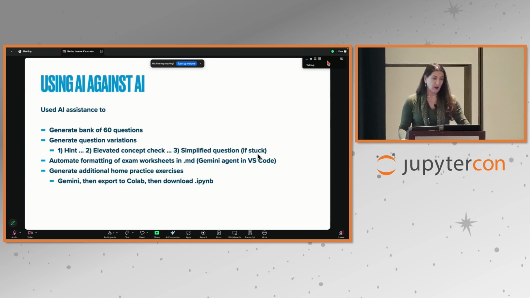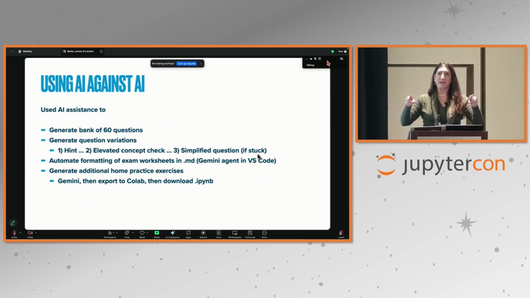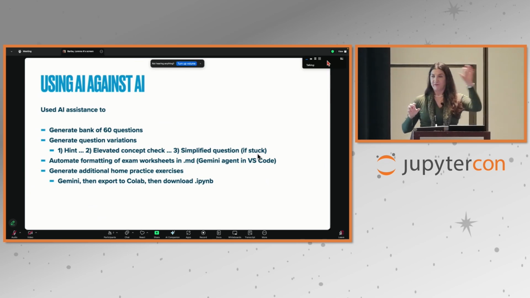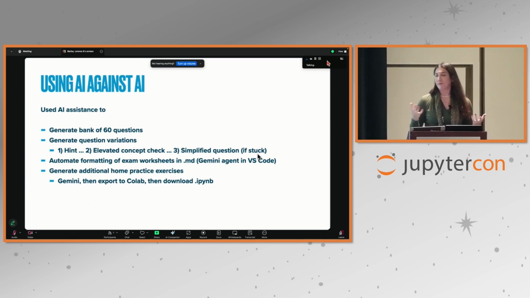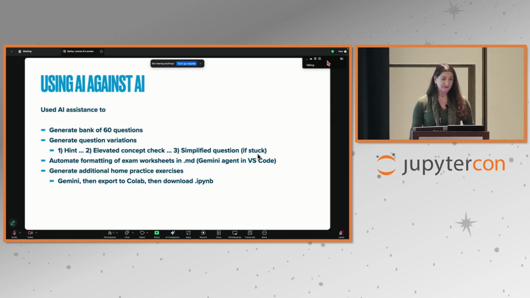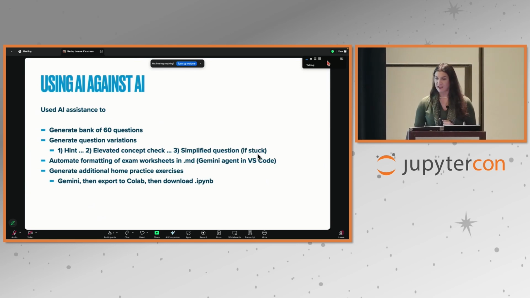Also, creating those worksheets was something that I had to automate on Markdown using the VS Code agent, because the thing had to fit on one sheet. It had to work, and there was a lot of formatting and involved AI for all of that. And then creating all of the additional home exercises, as I mentioned, I had to do. Also something that Gemini helped me with. I could export to Colab, then download to IPYNB, and so I could provide those extra exercises for my students.